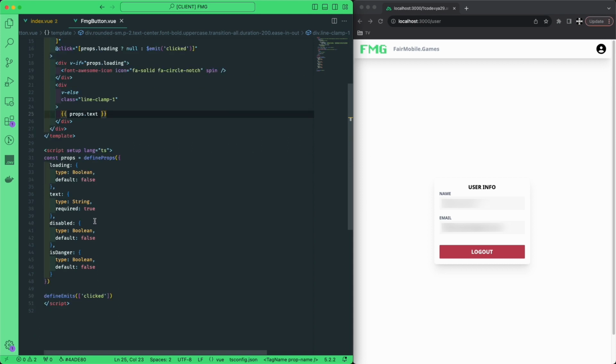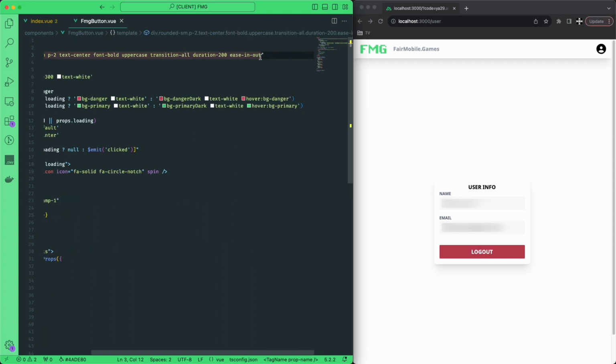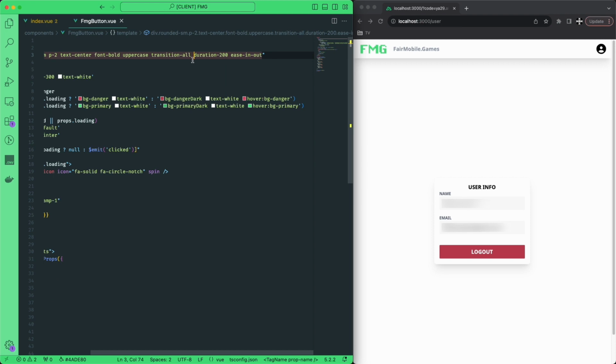Basically what we have is a couple of props. So we have the loading, a text, which just shows the text in here. We have a disabled flag and is danger. So we have a number of classes that are always going to be there. Basically we're changing the text to uppercase, and we're giving it some transitions and duration for the transitions.